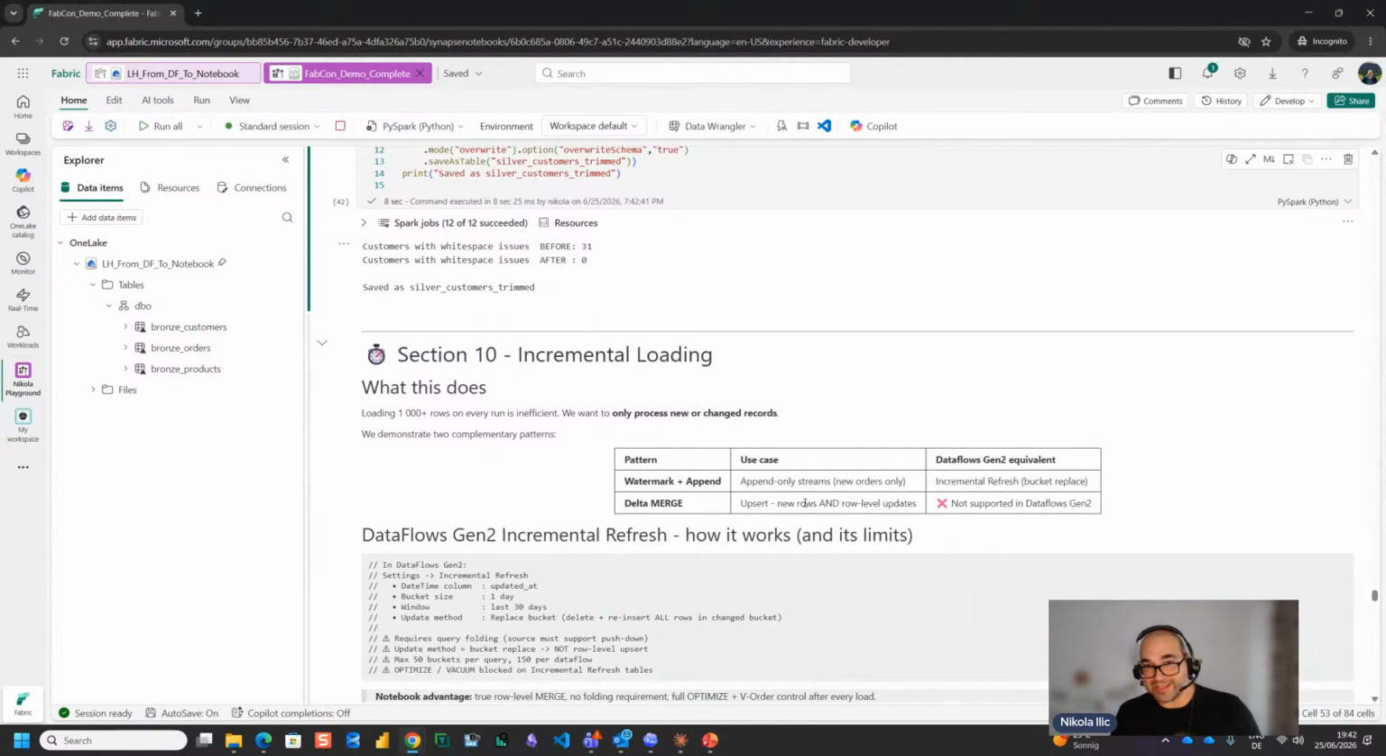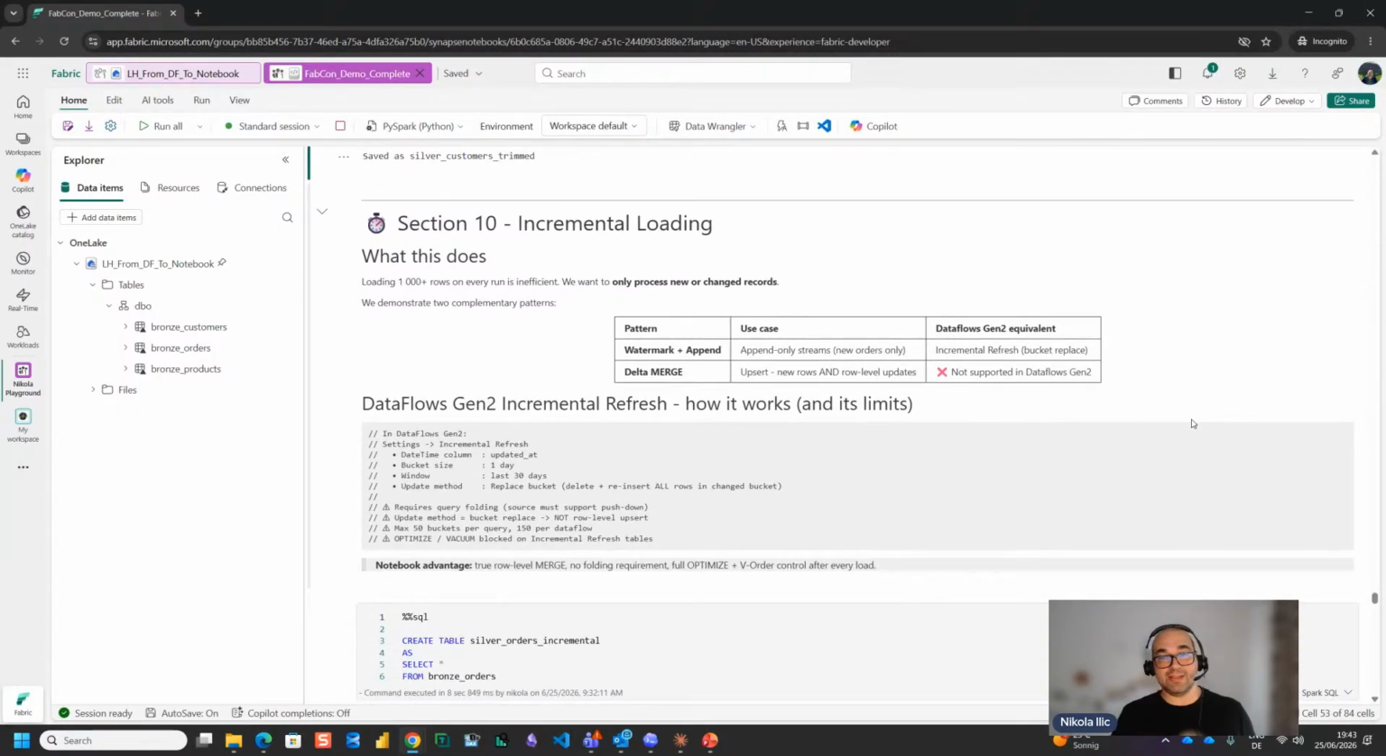Now incremental loading, that's one of the points where notebooks win all the way against dataflows. Why? I have to be honest. Up until a few months ago, dataflows were not supporting incremental refresh at all. Now we have an incremental refresh, but how it works inside the dataflow is basically that it creates multiple buckets inside of the data, and then it refreshes only the latest bucket. But still, that bucket might have thousands or millions of records, and it will refresh the entire bucket. So you don't have a row level control over the incremental refresh.